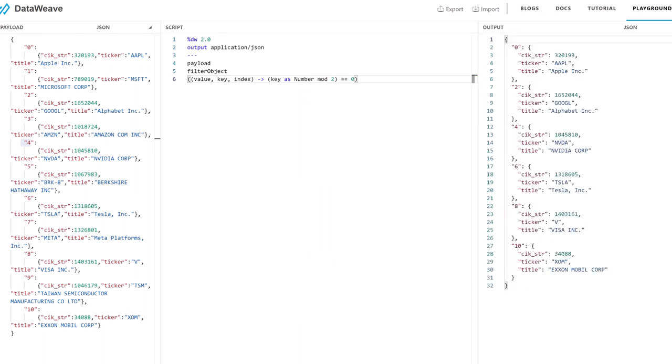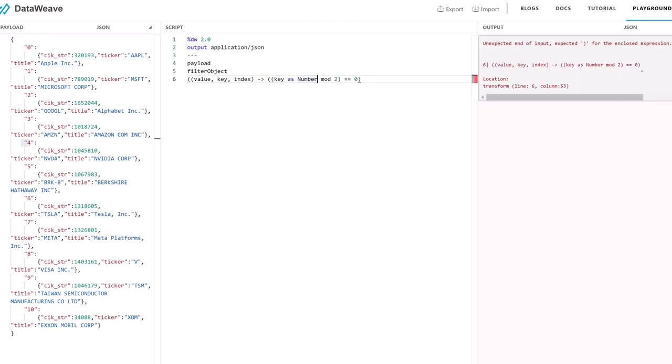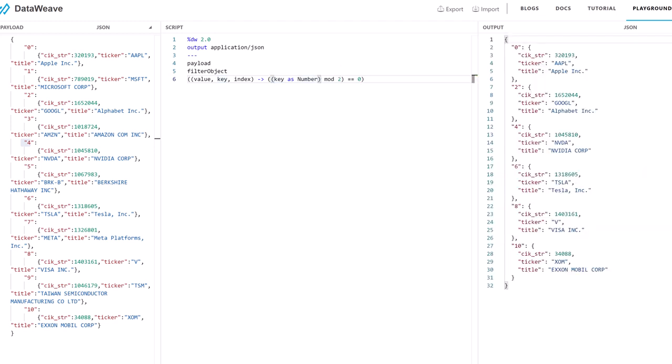And there you go, key as number mod 2. Now, if you're like me, I love parentheses. I love making things literal to developers, even though you don't have to do it. You can put an extra parentheses there. So this is how you would filter using keys.